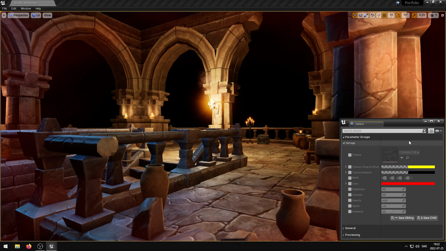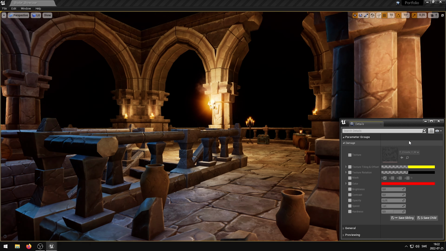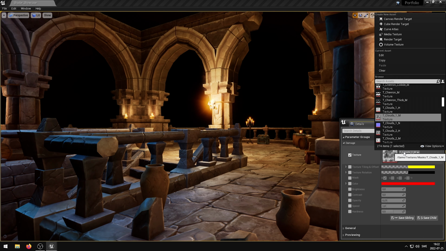In this video, I'm going to showcase my damage post-process shader that I have developed in Unreal Engine. This shader has 10 exposed parameters that allows you to control various properties of the damage effect. The texture parameter controls the texture.